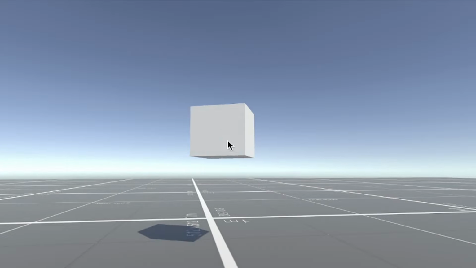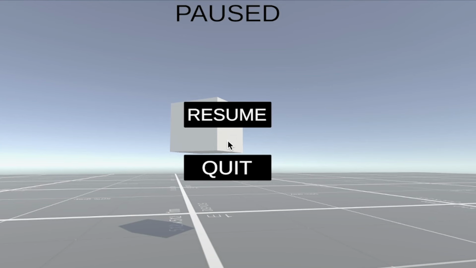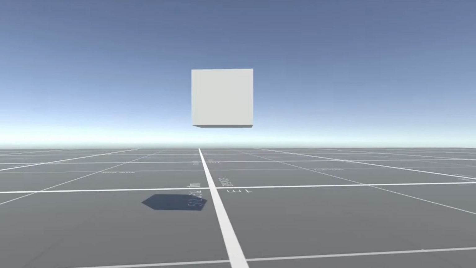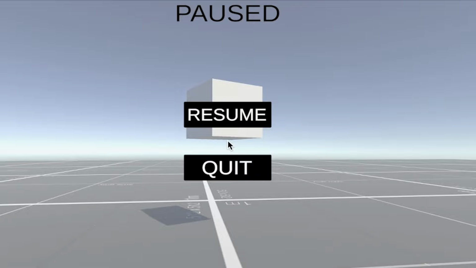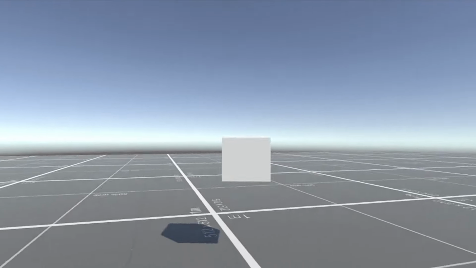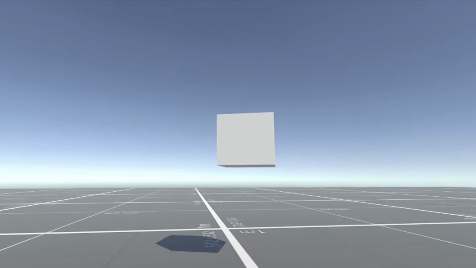In the simplest terms possible, what this is doing is telling the game to stop time for the whole game. If I was to run this game for the final time, you can see the pause menu works exactly like it should. And that is it. You can now successfully pause and unpause the game the correct way.